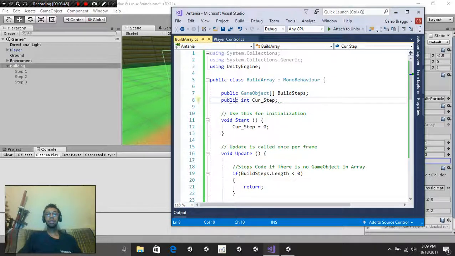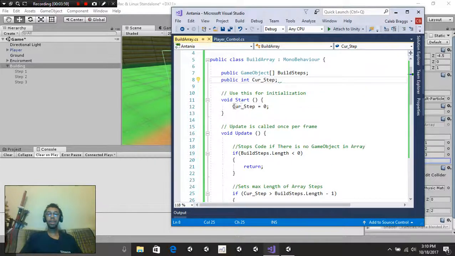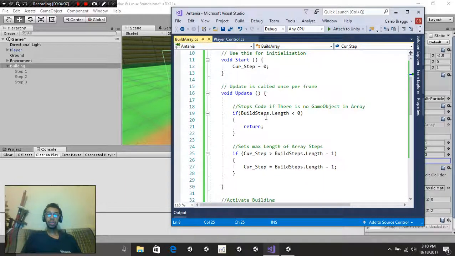Next thing that you're going to need to do is get a public int called cur step. This you could set as private, but I'm using it inside the inspector, so I went ahead and made it public. Okay, underneath the void start, you're going to set cur step is equal to 0. So you're going to make sure that we are at the beginning number.